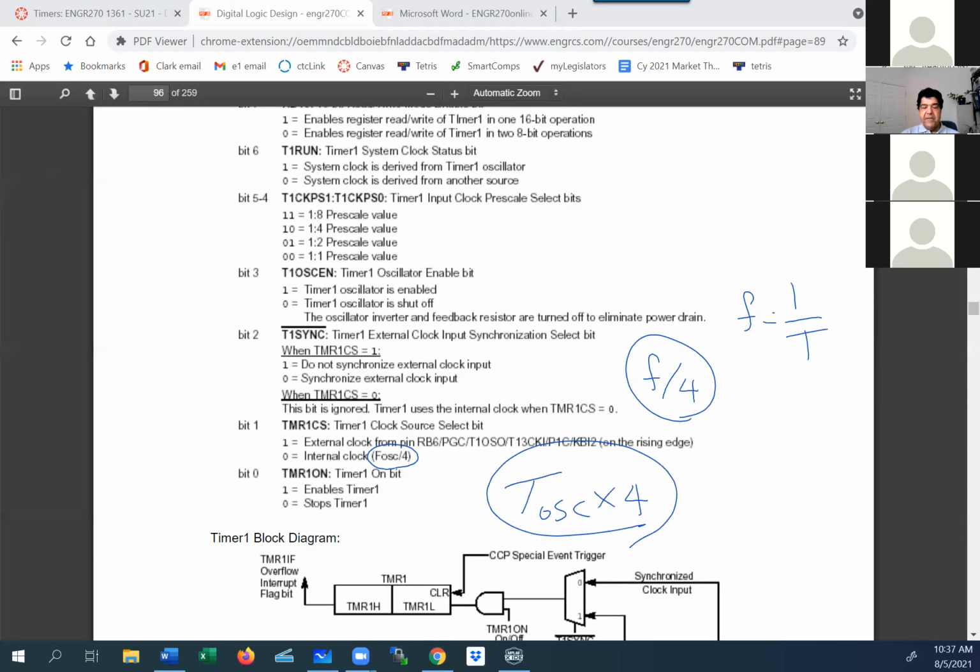So sometimes they represent stuff with frequency divided by 4. Sometimes they talk about the time, the period. Most of the time we are interested in the period, so we usually write it in period form. Then we are calculating the duration of the clock. Let me stop right here. Are there any questions so far?